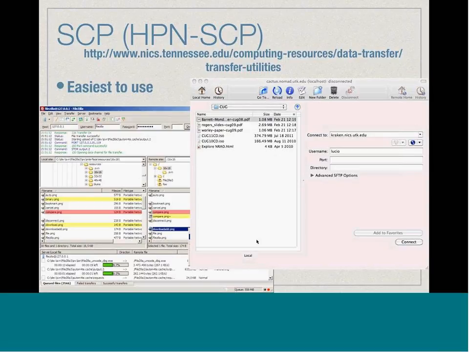There is abundant documentation both on our website and, if you type scp, it's very easy to use. So I've given the address to the NICS SCP example because I think that's particularly nice.